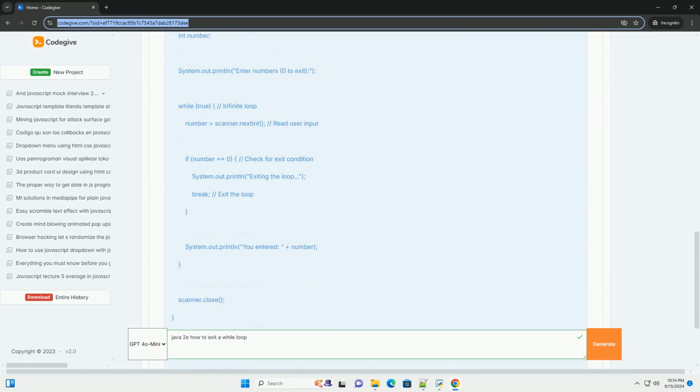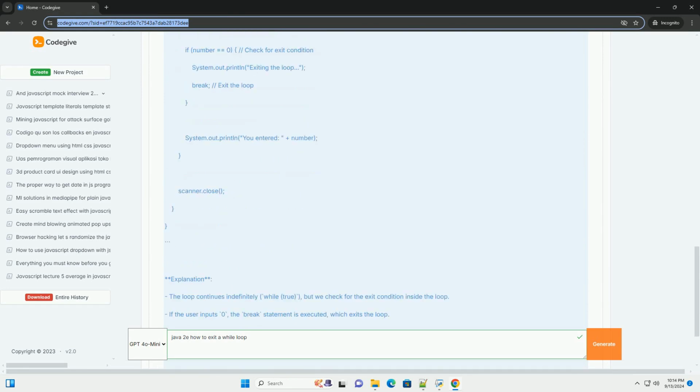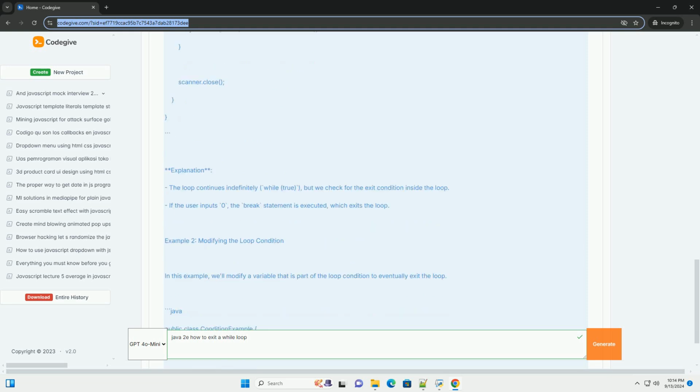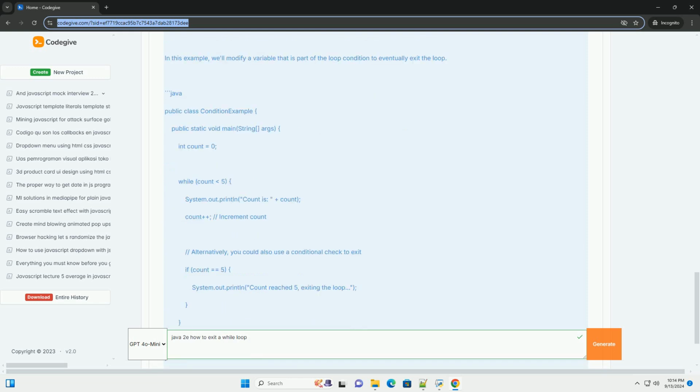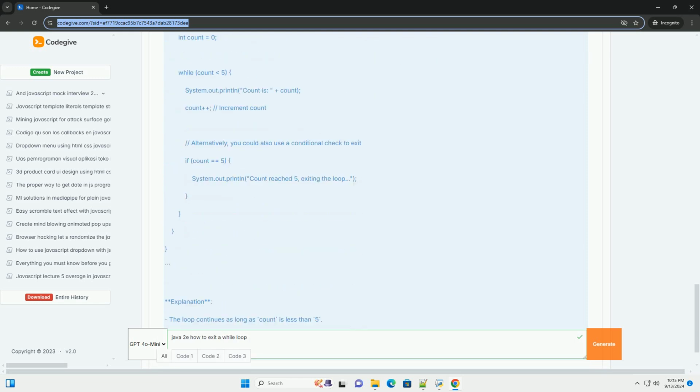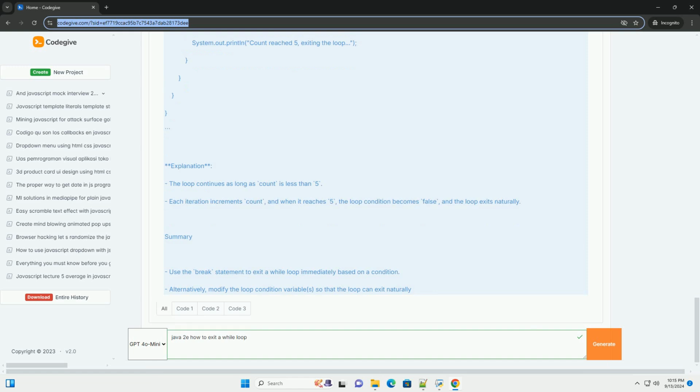Another common approach is to modify the loop's controlling Boolean expression within the loop, ensuring that it eventually evaluates to false. This can be done by changing the value of a variable that is part of the loop's condition.